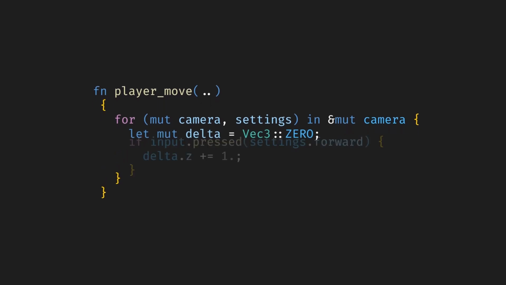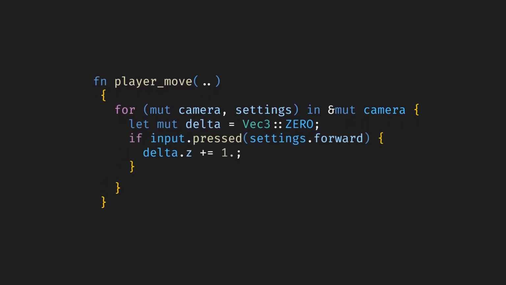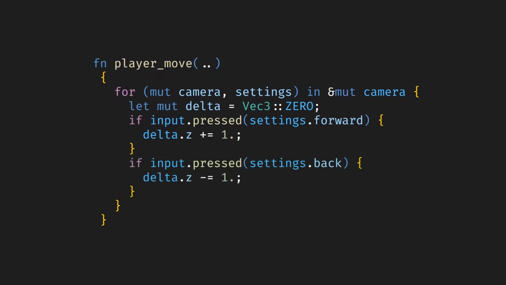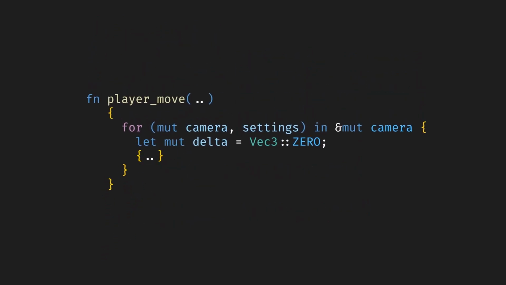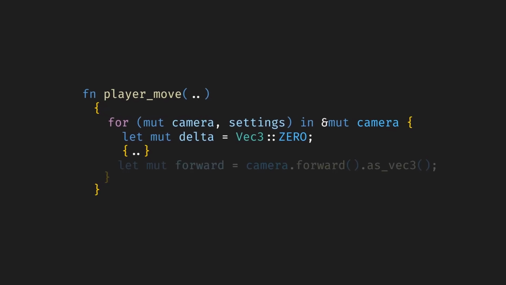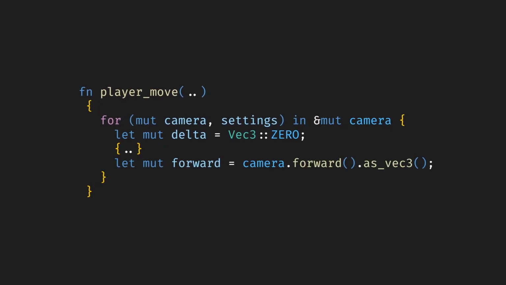Add 1 to the Z if they're pressing forward. Subtract 1 if they're pressing back. Go negative X for left, positive X for right. This is to do with the coordinate system that Bevy uses. We then get the camera's forward direction. This is the direction in front of the camera relative to its rotation.